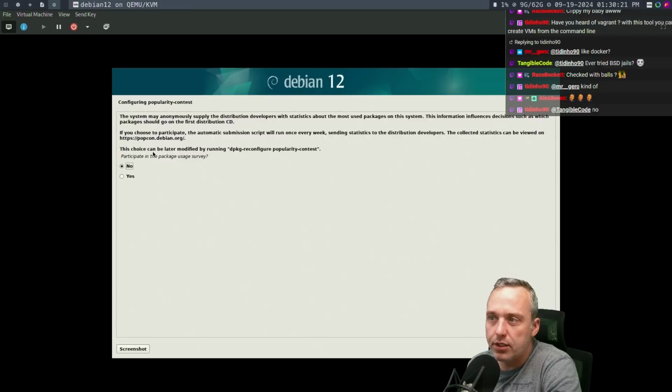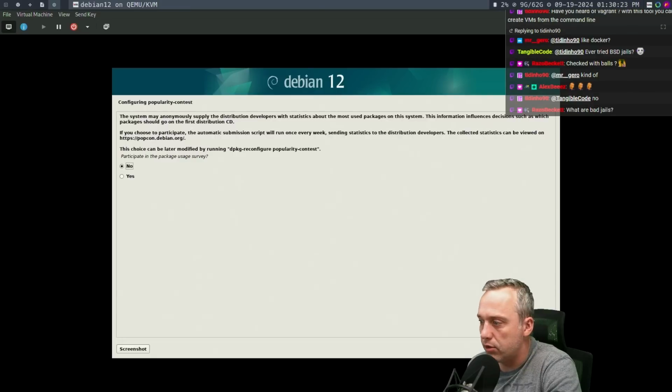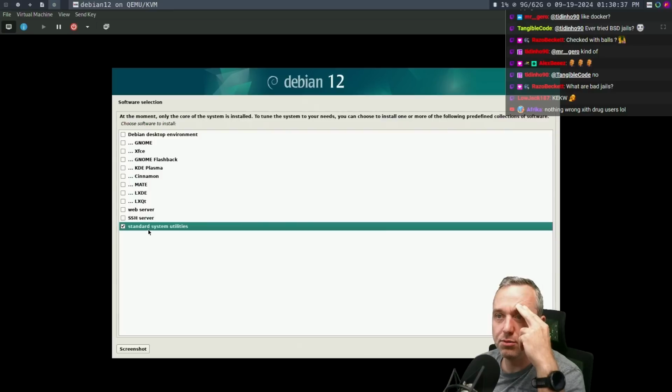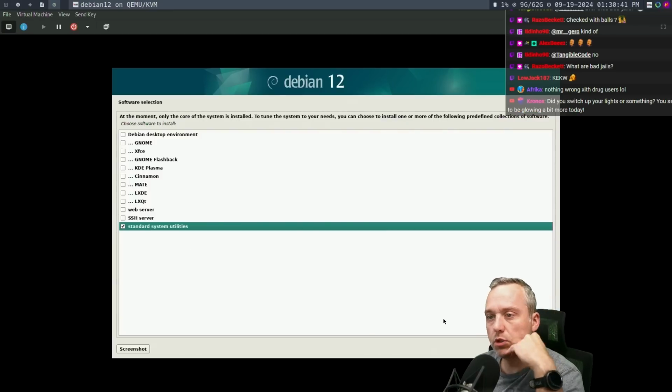All right, popularity contest. Yeah, no. What desktop environment do we want to use? Nothing. Standard system utilities? Sure, we'll leave that.